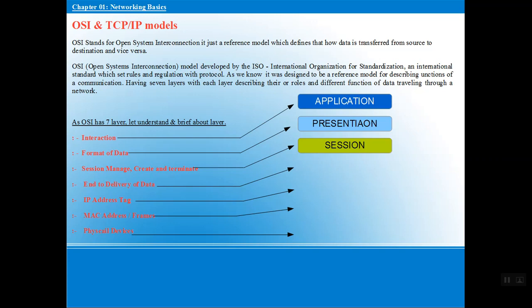Next we have the session layer. If we are using 2 or 3 browsers, each is a separate session, such as Facebook, Gmail, and Yahoo.com. These 3 sessions are divided by the session layer, which creates and manages each session, and later terminates the session when we close the browser and disconnect. So this is the task of the session layer.